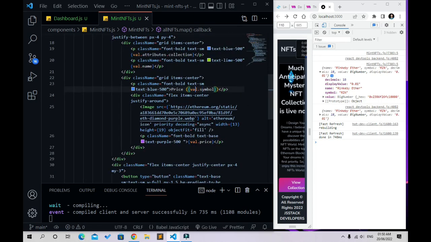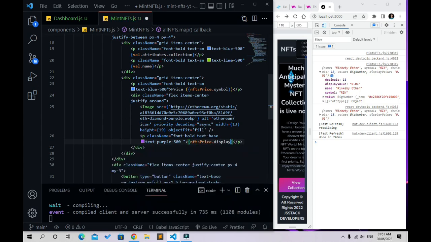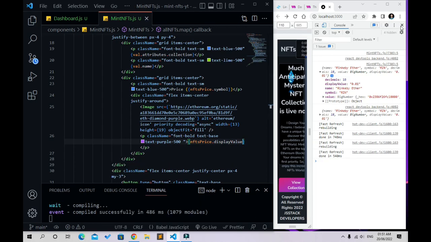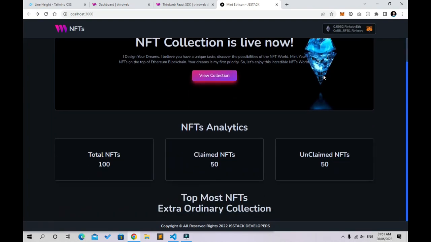Instead of this val, I am just adding NFT price dot symbol, and also NFT price dot display value. Okay, now move back to the browser, hit refresh, and let's check what happened there.